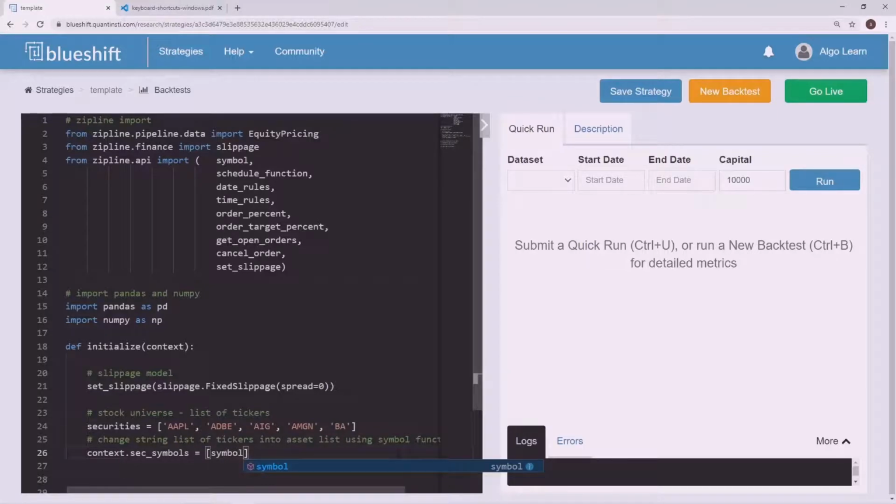Symbol is the function, open parentheses. Now we're going to pass through something, a variable S, or S in securities. So basically what we're doing is each of the tickers we're basically saying is S. And so we're going to pass S, or each individual ticker, through the symbol function, and it will create a list for us that the engine can actually understand.